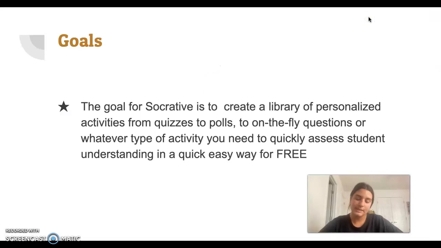All right, so as we can see from that little activity, from that quiz, the goal for Socrative is to create a library of personalized activities from quizzes to polls and short answers like we just saw before. And it's quick, easy, it's free.